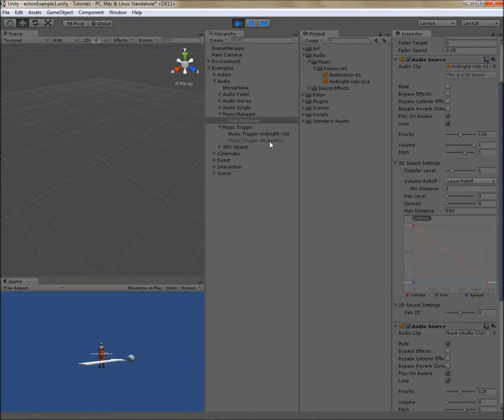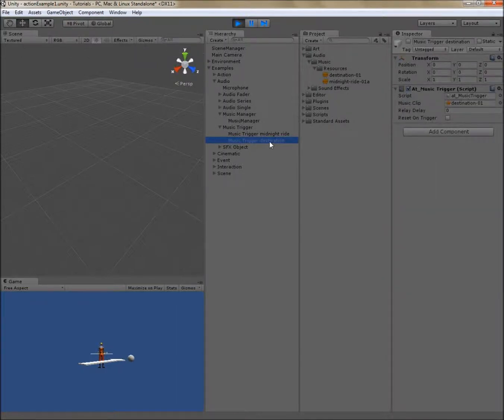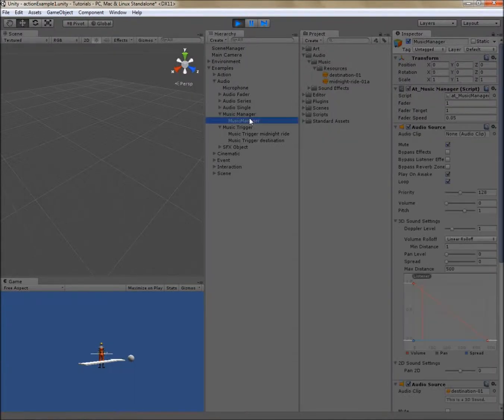Now let's go to the second music trigger. Let's trigger that for a music clip called Destination. And we hear a gentle crossfade between the two music clips.